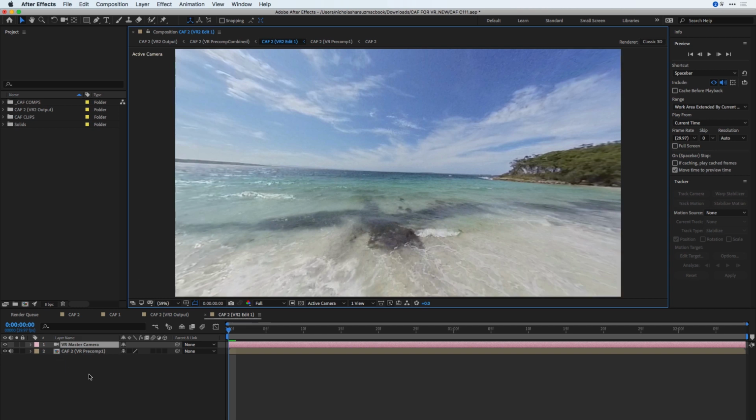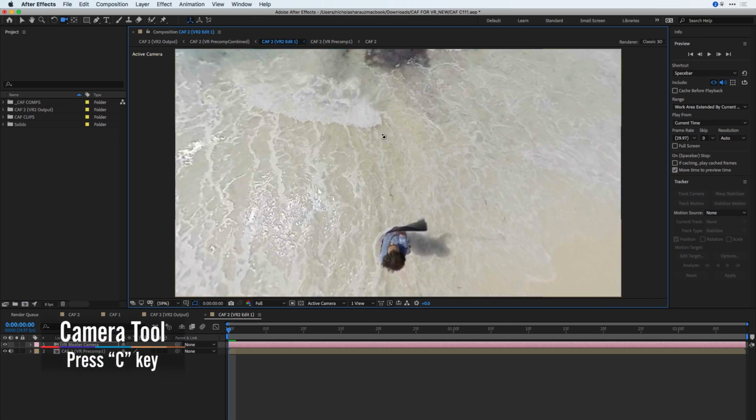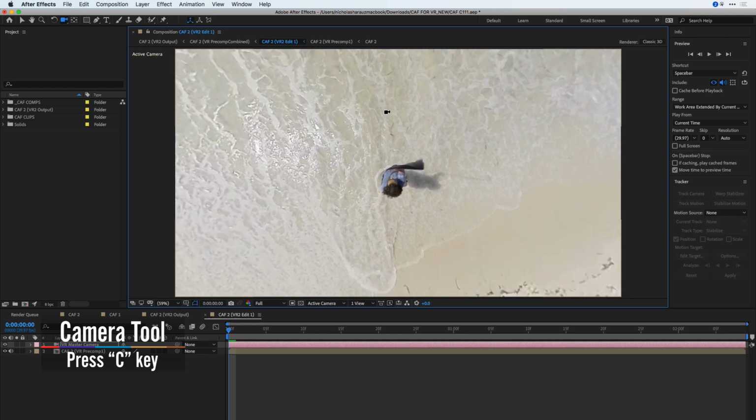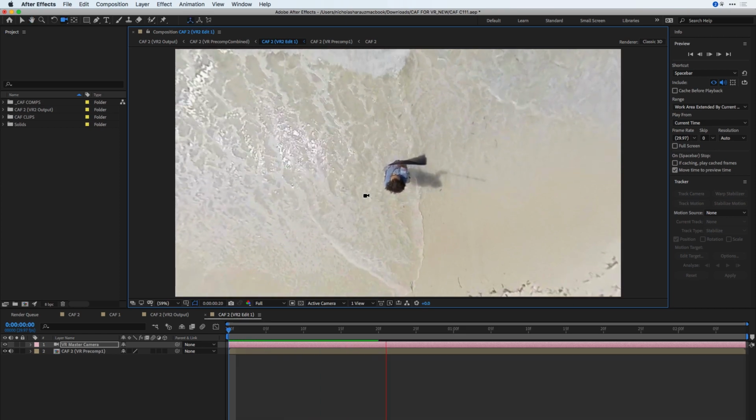Right now, I'm working in my edit comp where I have an After Effects camera. In order to move it, I'm going to press the C key and then move to what I would like to remove inside the shot, which happens to be this gentleman with his VR camera. If I press the space bar, we can preview that back.